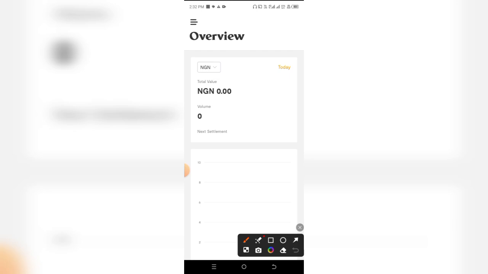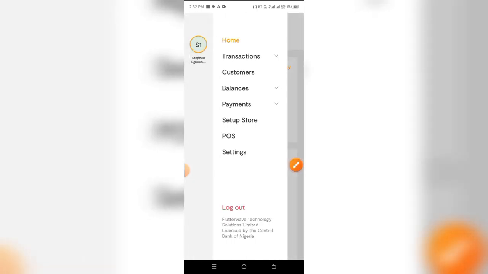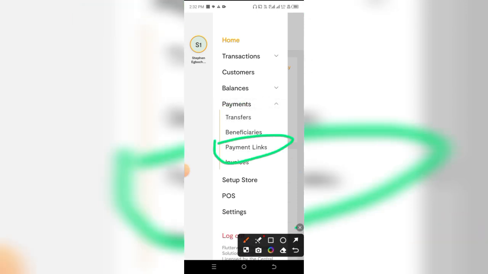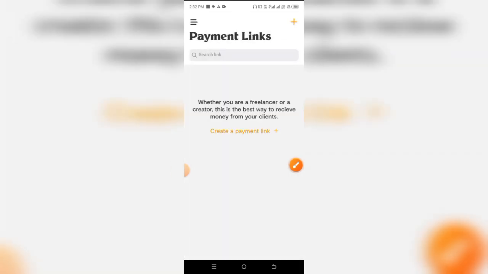Simply log into your Flutterwave account, as you can see, and click on the menu bar on the top left hand side of the screen. Now when we do that, select the option payments right here. When I click on payments, select the option payment links, right? I'm just going to simply click on payment links and it's going to bring me to this page. So simply click on create a payment link, right?